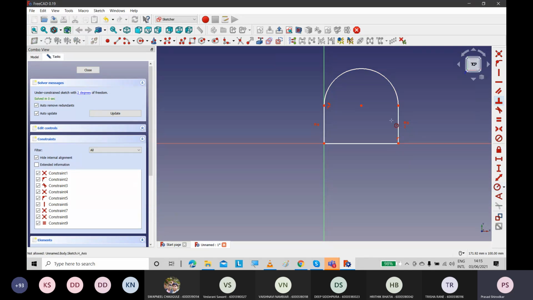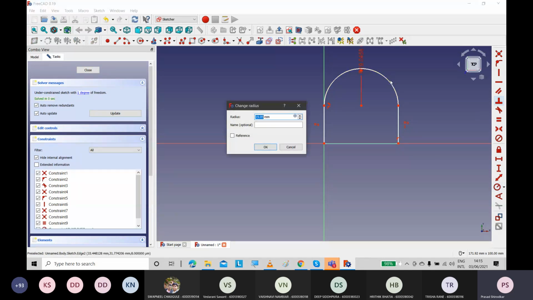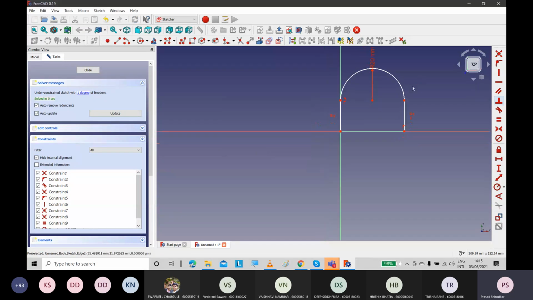So what I will do, just give the dimension for the circle, say 20, and click OK. Still it has 1 more degree of freedom. It can still increase in height.